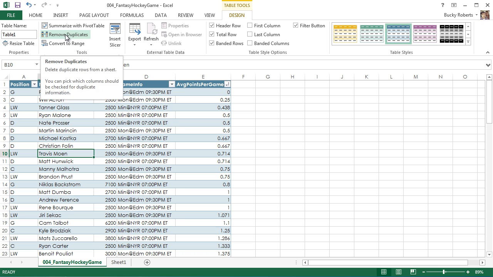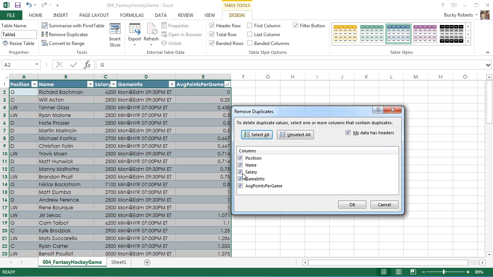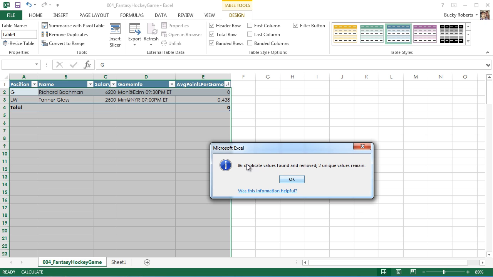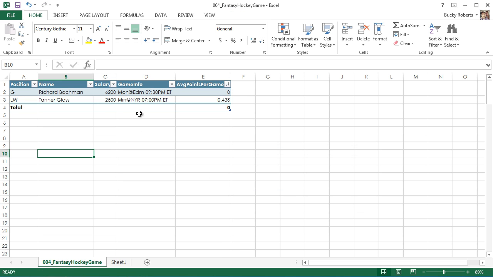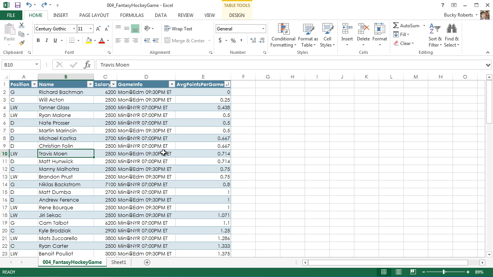So if I go to remove duplicates and just go to game info and click OK, what this is going to do is look at all of the info in the game info column and remove all the duplicates. So it says 86 duplicates removed. So there you can clearly see exactly what I was trying to demonstrate. But of course, that wasn't very useful. It was just a demonstration. So I'm going to go ahead and undo that.